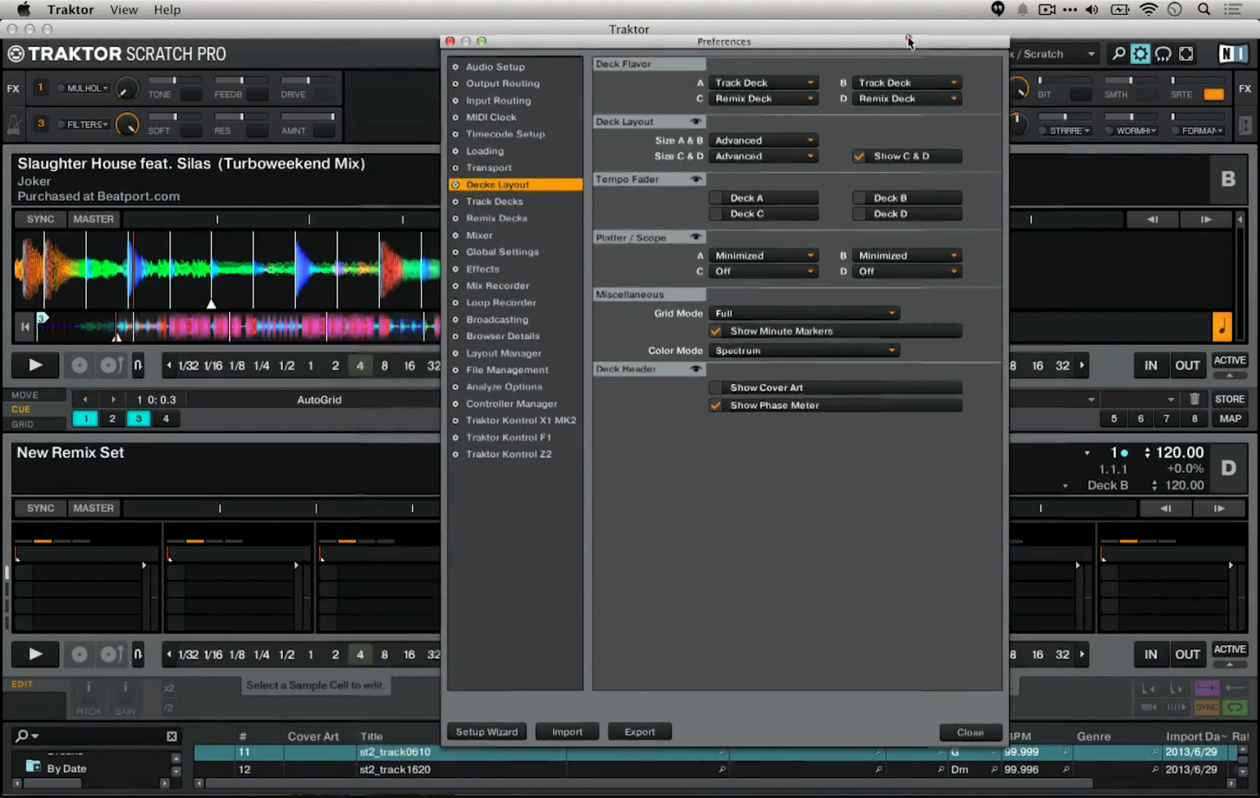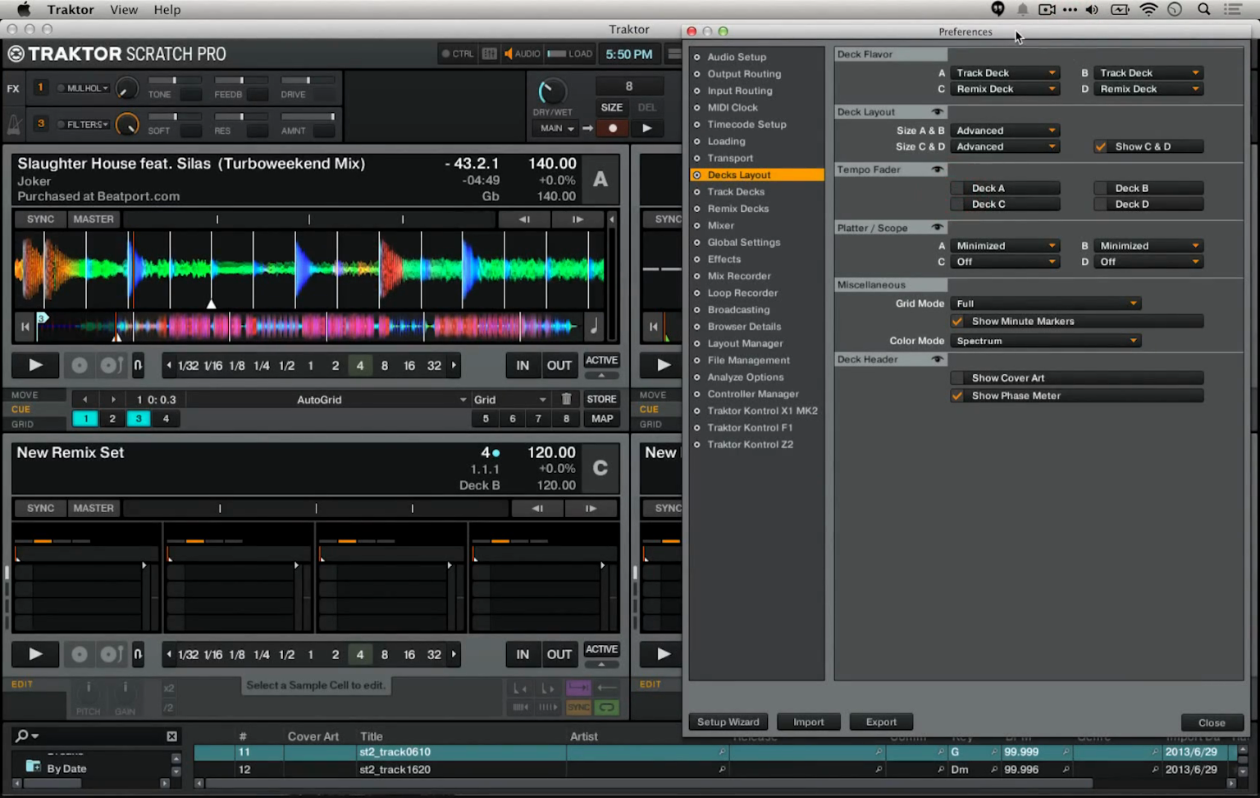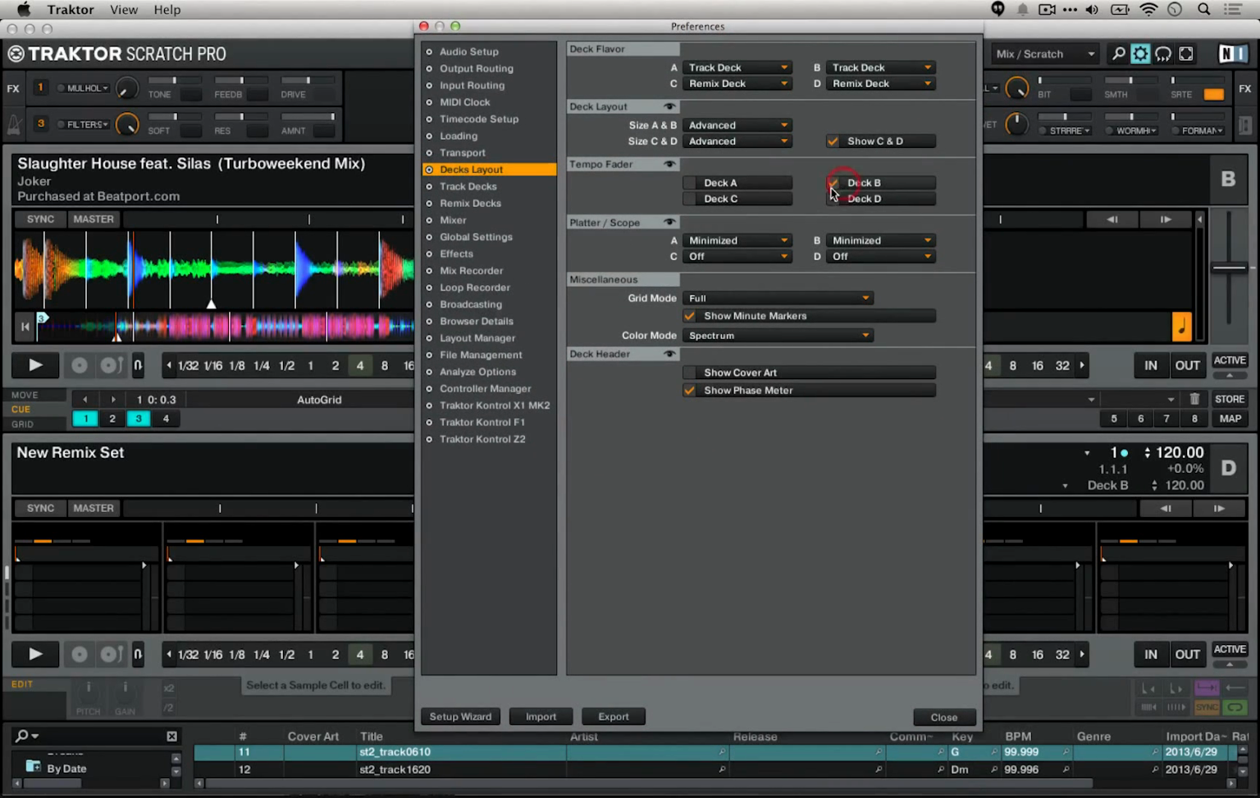Now, the tempo fader is pretty straightforward. When you initialize it, it shows you the tempo fader. You can show the tempo fader or not individually for each deck. It'll let you pick and choose.